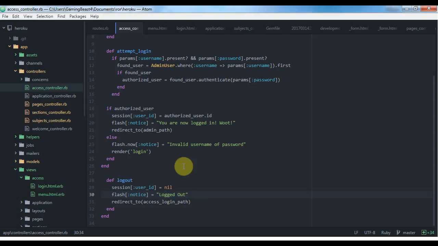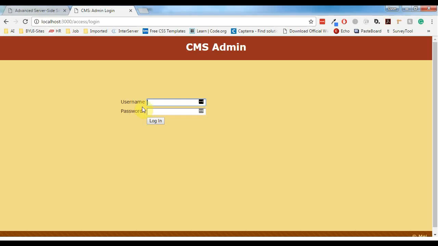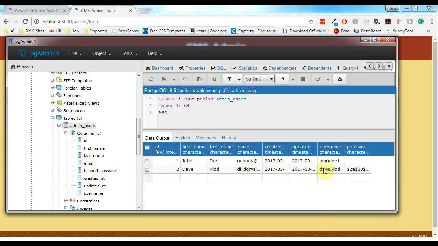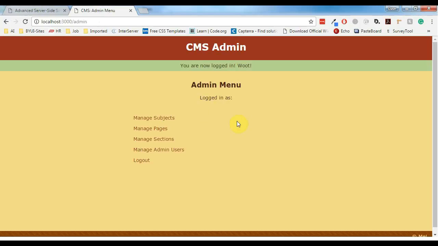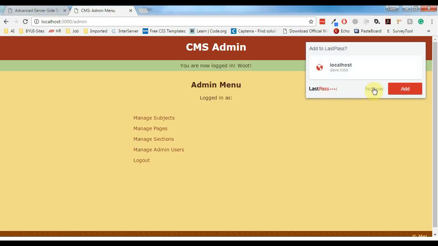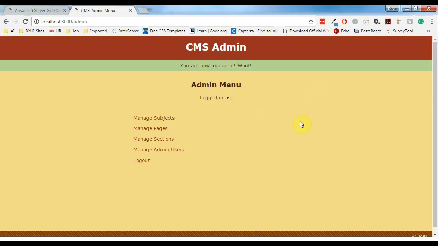Okay, so we'll head back here. We're just gonna refresh this page, and I'm gonna log in with what we created over here. So my Dave.kid, ABC123. And let's see if we get errors, or let's see if it works. All right, cool. So it looks like it worked. Sweet. So now I'm logged in.